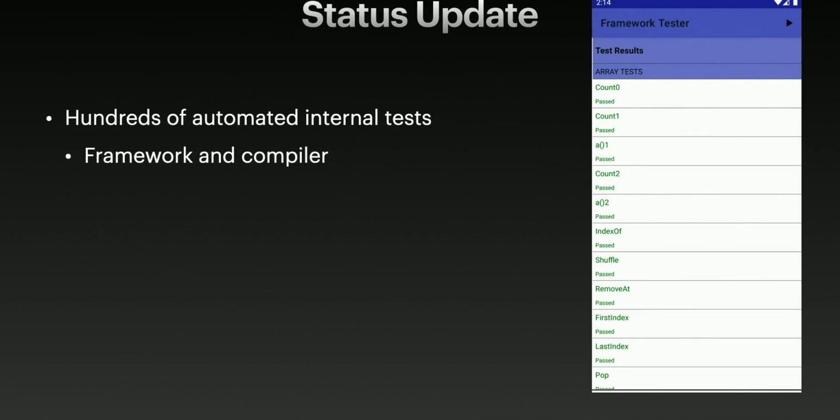So as a status update, as we've said a couple times already today, we have hundreds of automated internal tests. We run these extensive tests all the time as we've been working on building out our Android support.